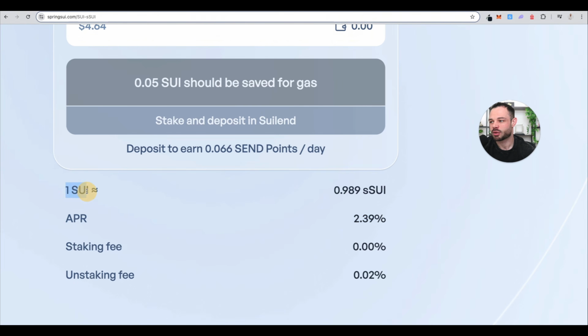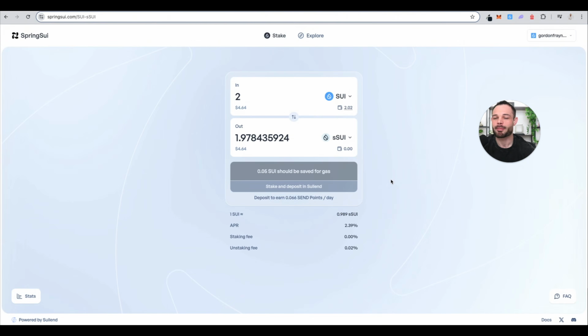You can also see that one SUI is not perfectly equal to one Spring SUI. It's given to you in a ratio of one SUI to 0.989 Spring SUI, but essentially it's the same mechanism as vSUI over on Volo. We're going to supply 2 SUI and receive 1.97 Spring SUI as the representation of the fact that we're staking our SUI, generating that 2.39%. And we can take this Spring SUI and bring it over to another lending borrowing protocol and generate yield. So let's see how we do that.